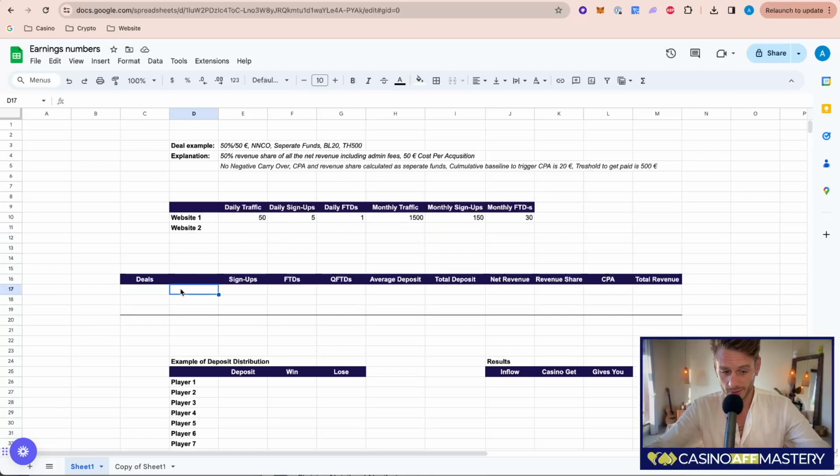So we're going to use an example. We're going to have 30 casinos on this made-up website. So casinos 1 to 10, casinos 11 to 20, and casinos 21 to 30. We're going to have different deals with these casinos. With the first group, we're going to have a 50% revenue share. For casinos 11 to 20, we're going to have a hybrid deal, which is going to be 50 euro and 30% revenue share. And for the last group, we're going to have a CPA of 100 euro.